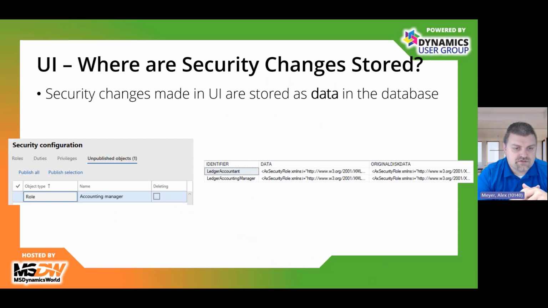And so this starts to come into play when you are starting to make decisions on where you want to make changes to security, because when we get to the AOT side, you'll notice that how the security data is stored is going to be different than the user interface. So security done in the AOT is going to be stored as code, whereas security done in the user interface is going to be stored as data. So then the question is, well, how do I maintain this? How do I actually move this data from environment to environment? And so that's where some of these next slides come into play.